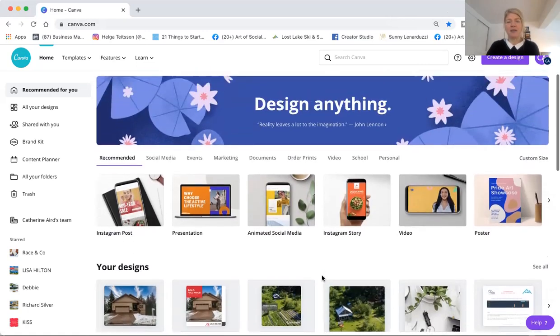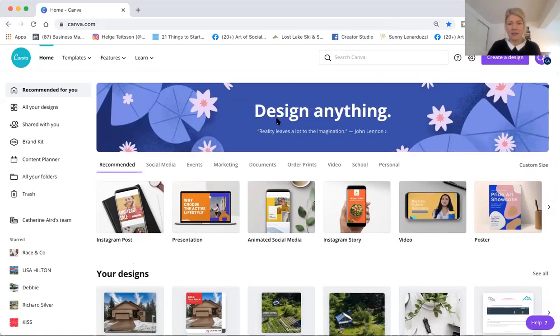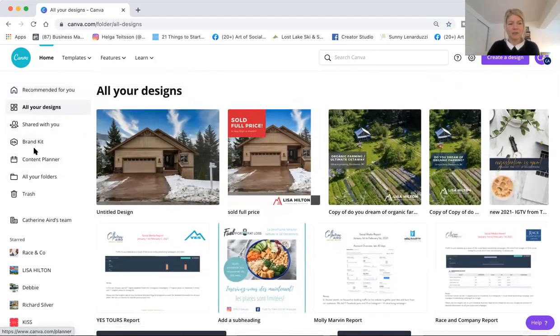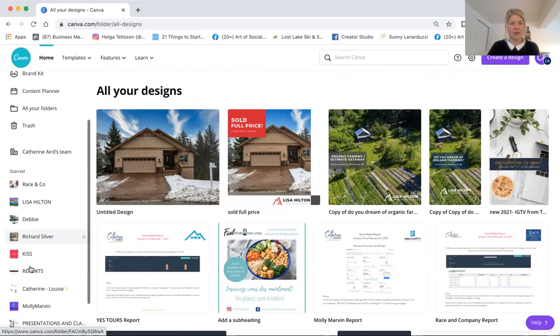Because I have a pro account, my screen might look a little bit different than yours, but the basics are the same. So the first thing that happens when you get to Canva, I'll walk you through how it looks. On top here you have home, which is kind of your dashboard. You have templates, features, learn, search Canva, and then your account here. On the left you have all your designs. So these are things that you have created. Here I have content planner and brand kit. This is because I have a pro account, but then you can create some little folders that would show on the left.